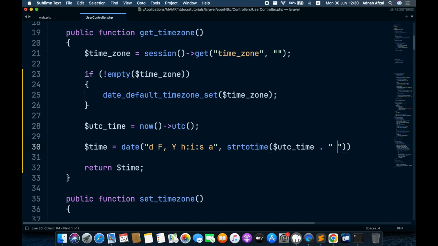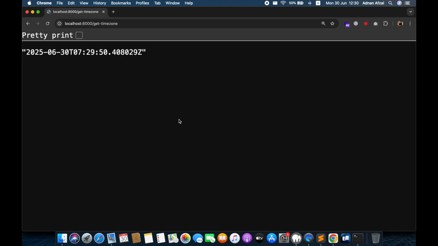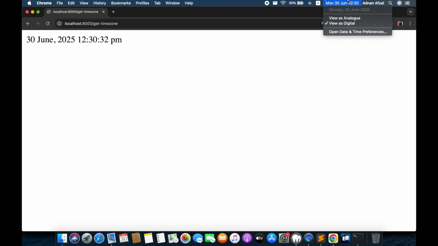And I need to append the string UTC. This tells the server that the time I have provided is in UTC. Generally, we save the time in the database in UTC to avoid confusion. So it is displaying the time according to my time zone.